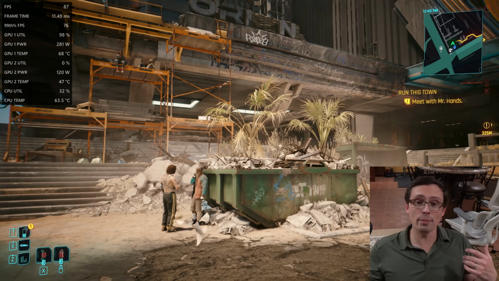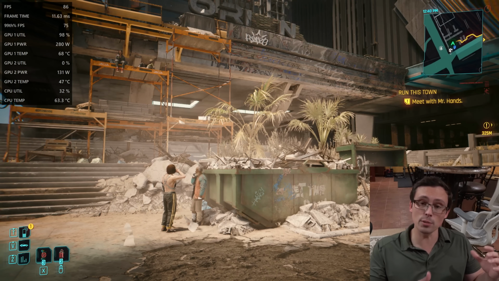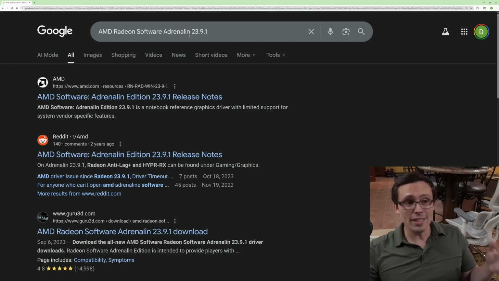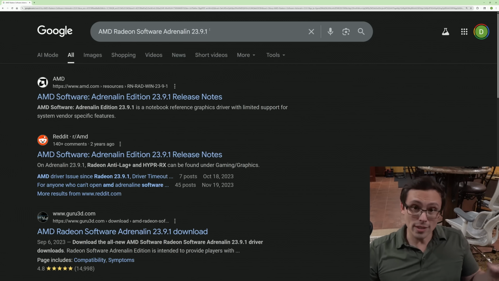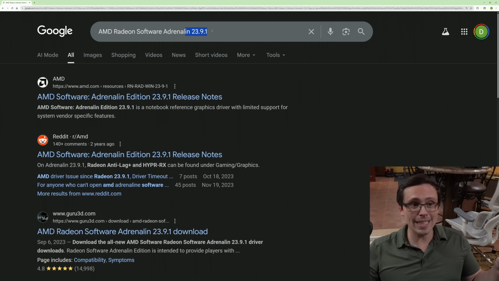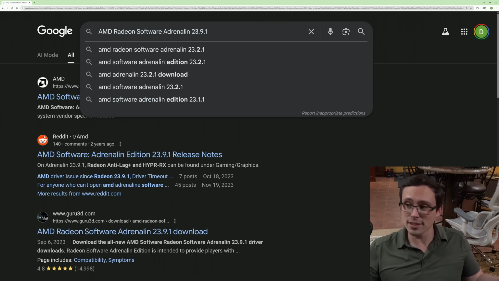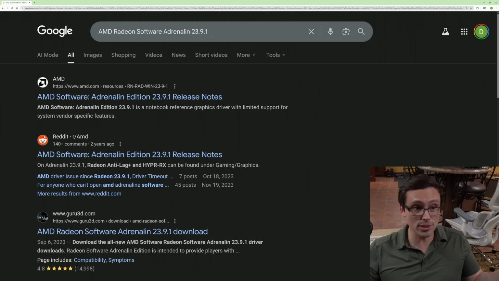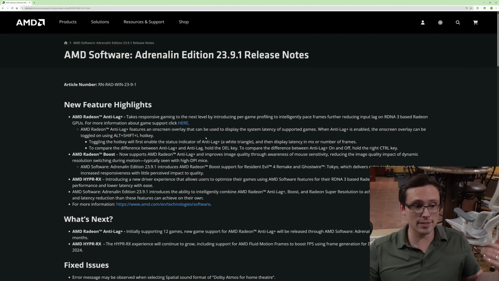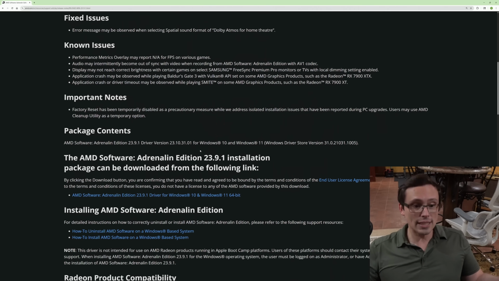Let's start with going back to the driver that actually works properly with this, which I'll show you how to do now. The version of the AMD driver that works with this int8 FSR4 on RDNA 2 GPUs is 23.9.1. Now, I'll link to this in the video description, but you can also just Google search for that, and you will get to the AMD page that has this driver download, and that's what we're gonna wanna do.